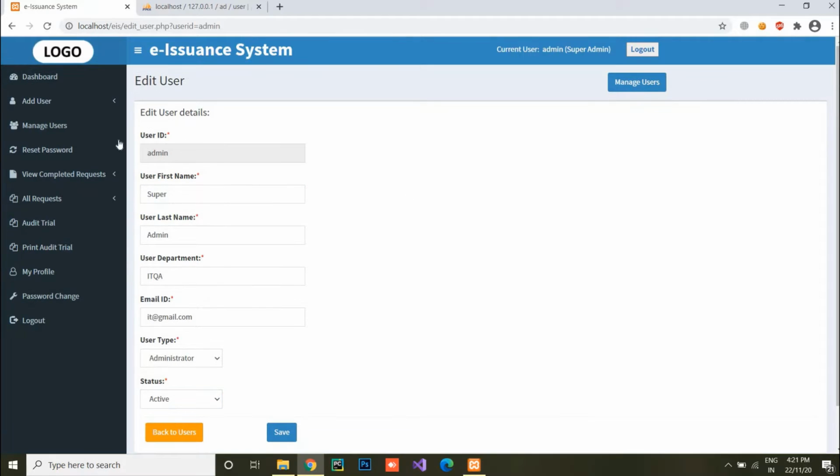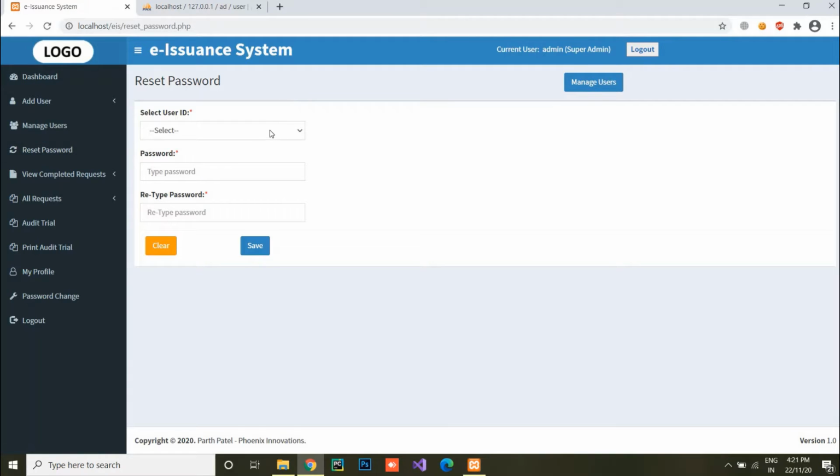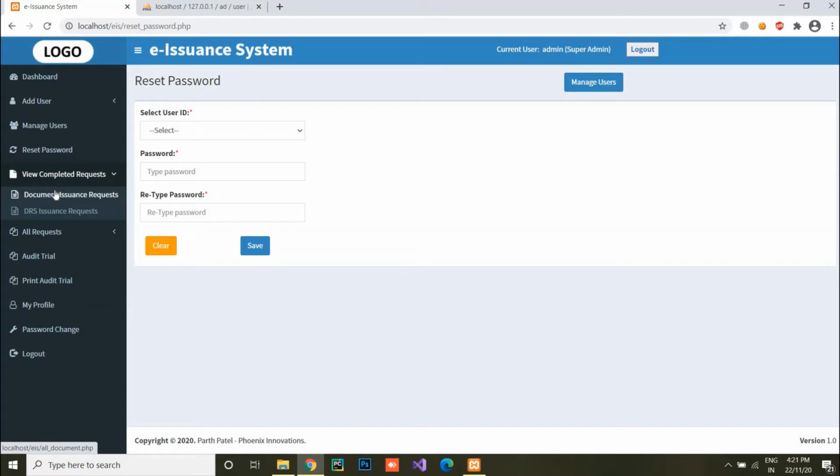Okay, this is user management. Our administrator can reset password. If some user forgets his or her password, he can request the administrator, and administrator will reset his or her password. Okay, these are view completed requests. Administrator can see all completed requests, and accordingly he or she can print also.